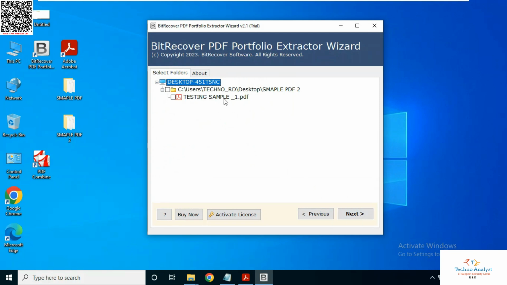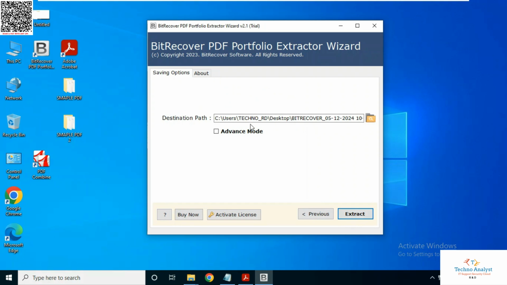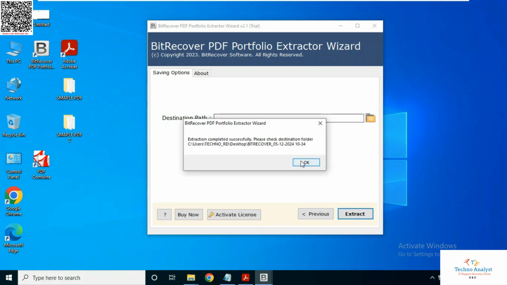See, you can see we selected a folder. This folder contains one file, so it is showing one file to extract. So you have to just select it and extract it. The destination path will be automatically created like this with the date and everything. So just click on extract.